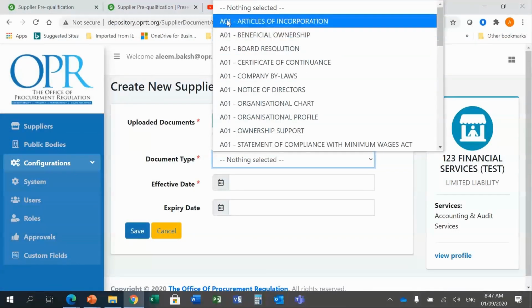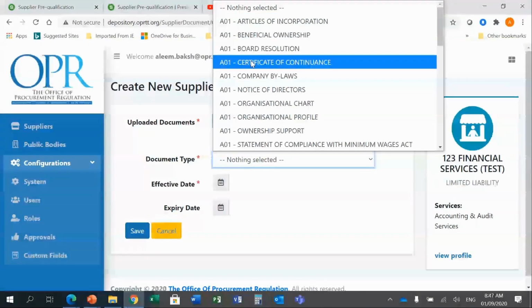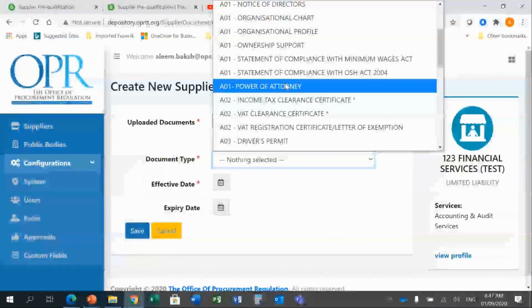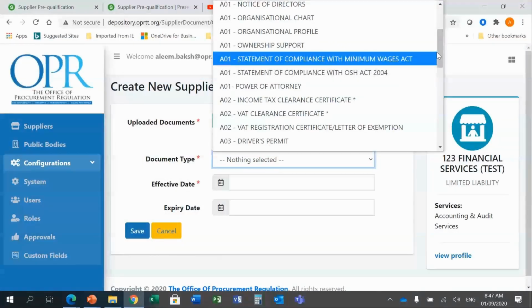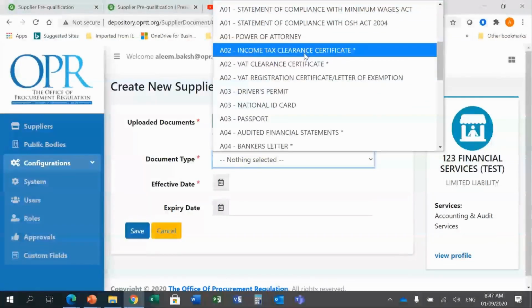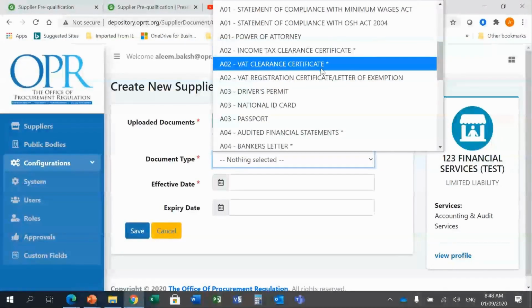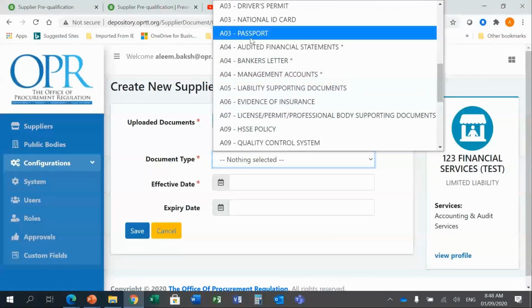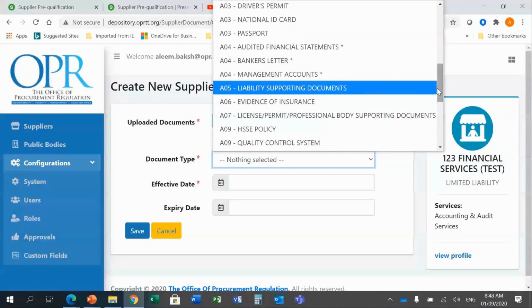Now the next level, any document that begins with a 01 relates to details under the company information. So things such as articles of incorporation, certificate of continuance, etc. Documents that belong to 02 will relate to things which are statutory. So your income tax certificate, and these documents we indicate with the asterisks, and these will be required to have an expiration date. Documents which are 03 relate to identification, etc.